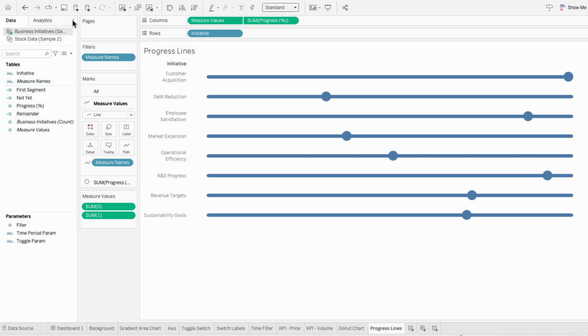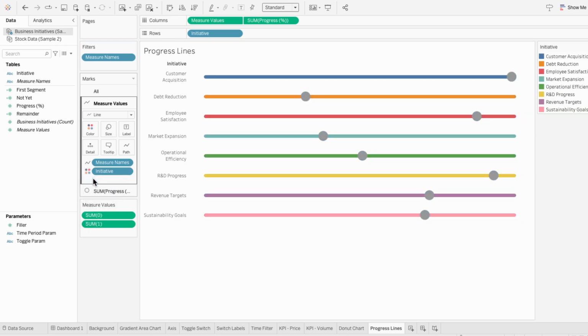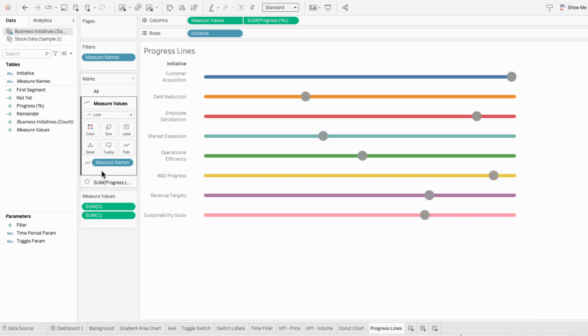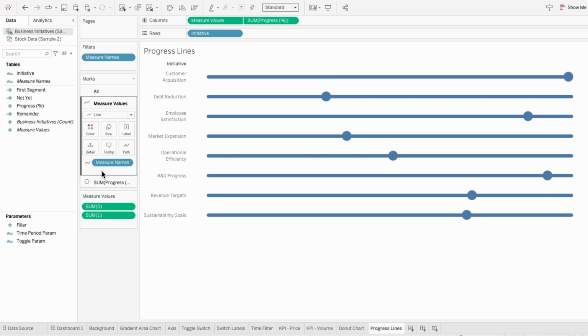To give each line its own color, I just need to move the initiative field into the first mark, and then I'll make it a color. And for the circles to match the coloring of the lines, I'll go to the second mark and move initiative in and make it a color. But since these circles represent the progress made towards each initiative, I want to apply some conditional formatting so that the progress lines and circles change colors based on the progress percentage.